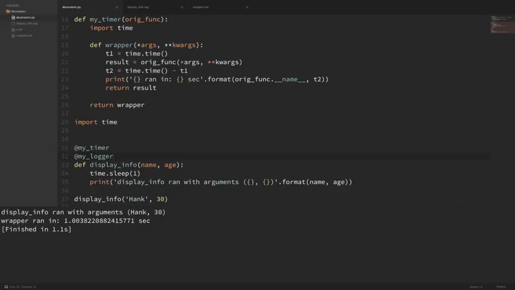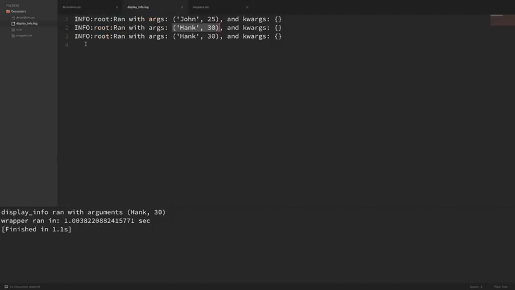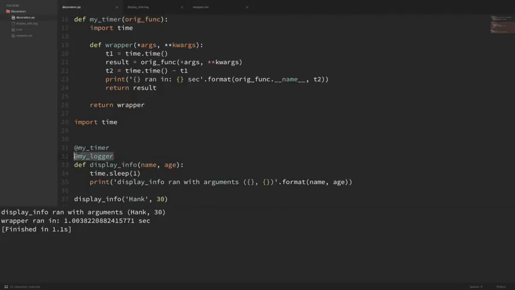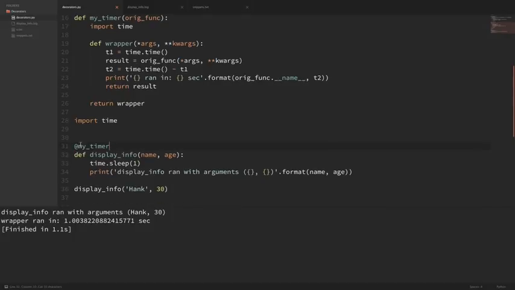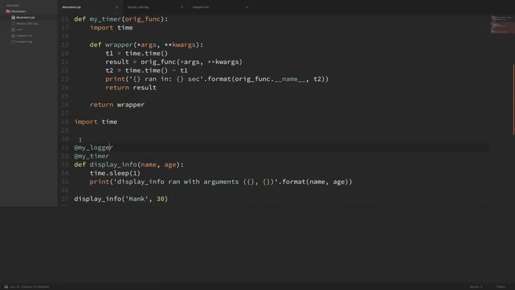So you can see here in our console that it says that our function ran with these arguments, but then it says that the wrapper function ran in 1 second, and that's not what we wanted. We wanted it to print out that display info ran in 1 second. So why exactly is it calling this wrapper? If we look at our log file, we can see that it did what we expected.